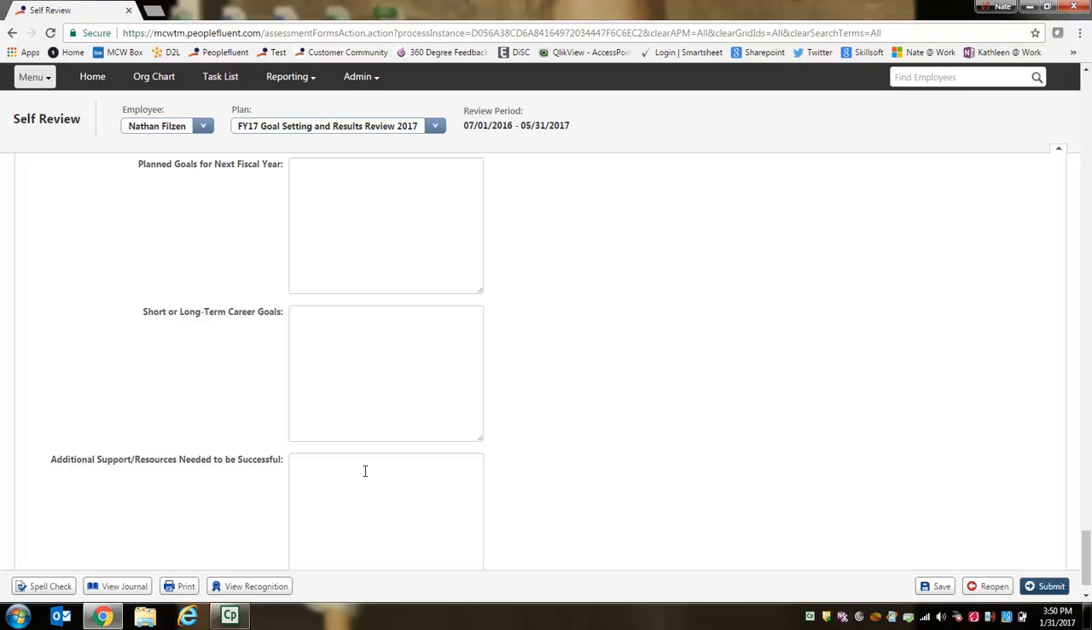A couple of other buttons I just want to point out. We have the View Journal, so if you've made any journal entries throughout the year, you can click on the View Journal to see those different entries. It may help with some of the assessment that you do as you go through the self-review. Same thing with View Recognition. If there were any recognition notes you received from other individuals at MCW throughout the year, you could click on View Recognition to see those and perhaps apply that to an assessment on either your goals or different dimensions.